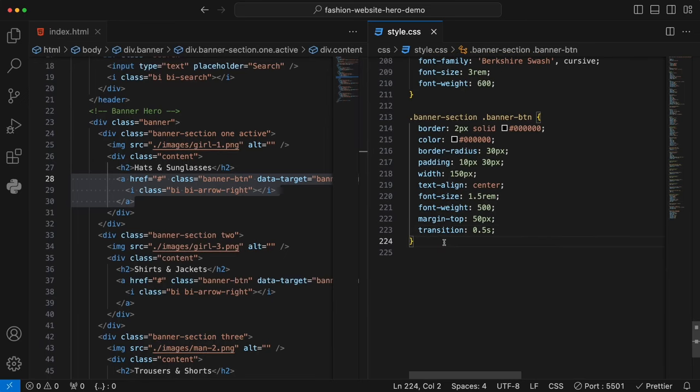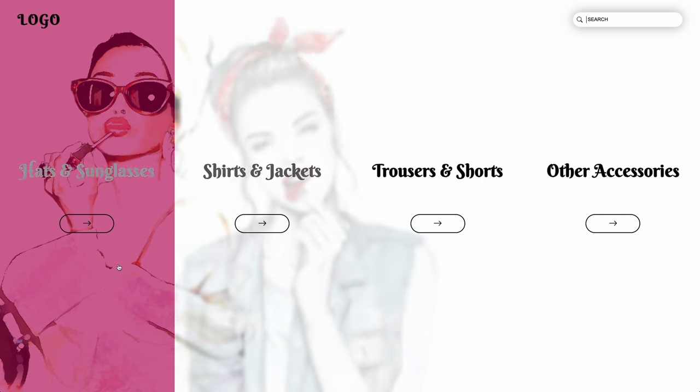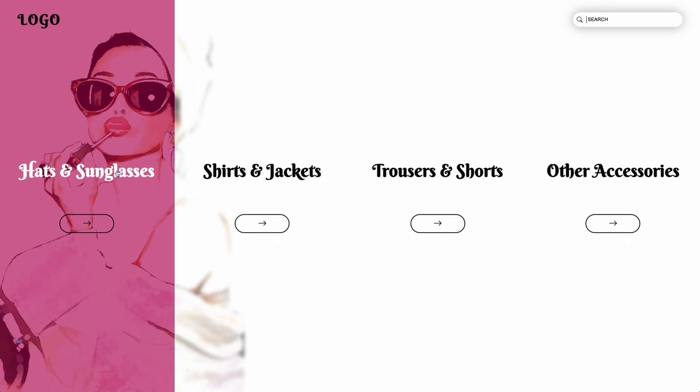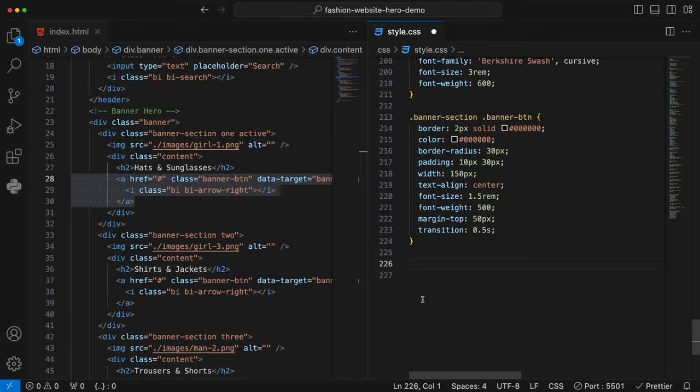So the next thing is that we want to make sure that when this button is on hover, it turns this to white. Otherwise, it's going to be unmatching the text. You can see when I hover on it, the text color changes to white. Supposedly, the button should be changed to white as well. I'm going to do that.